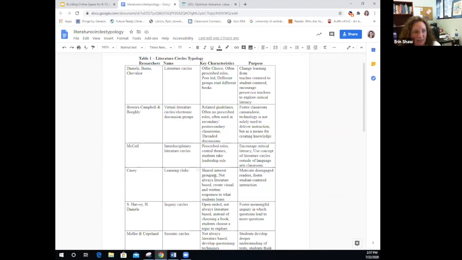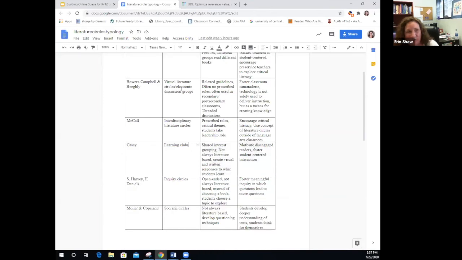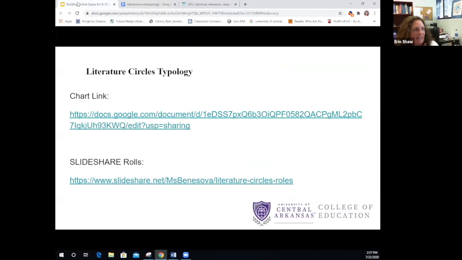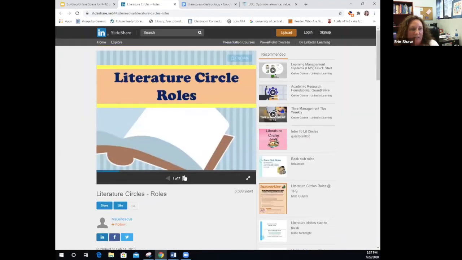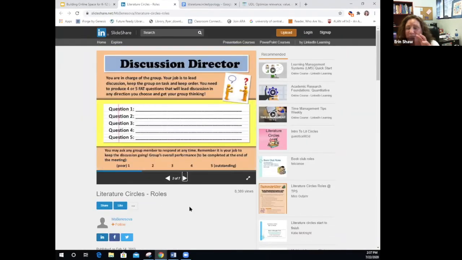So there's lots of different ideas out there. I've just kind of put that together in a chart, but I'm not going to go over all of those today for sake of time. I want to make sure that we get there. There was another great slide share.